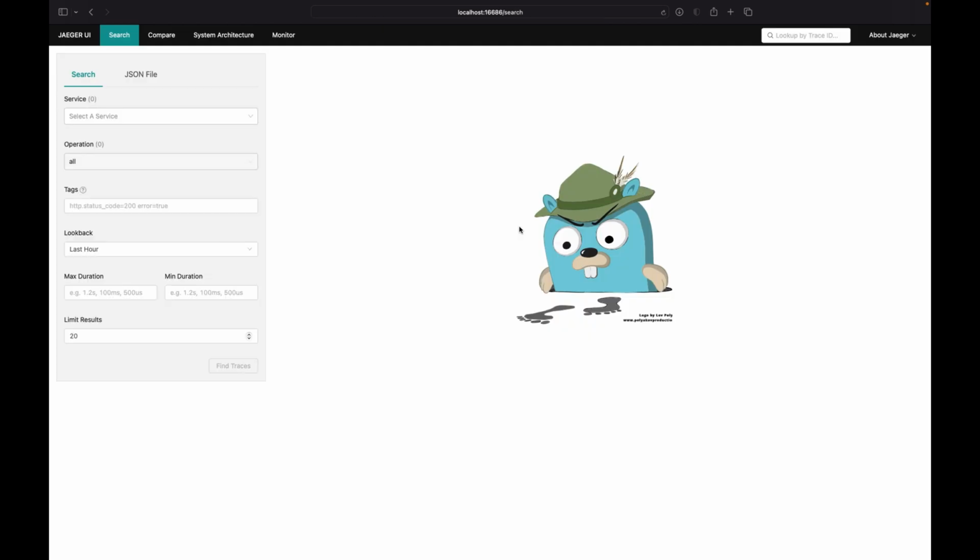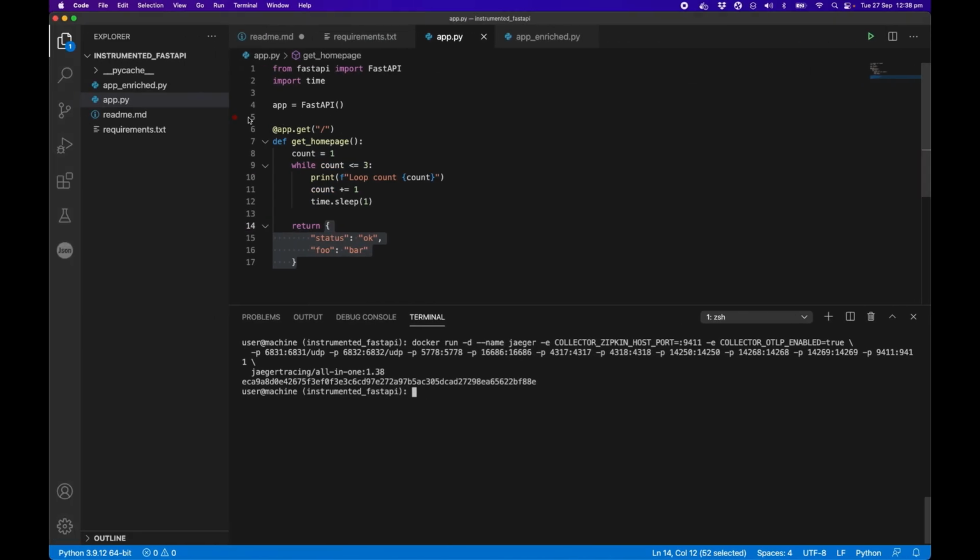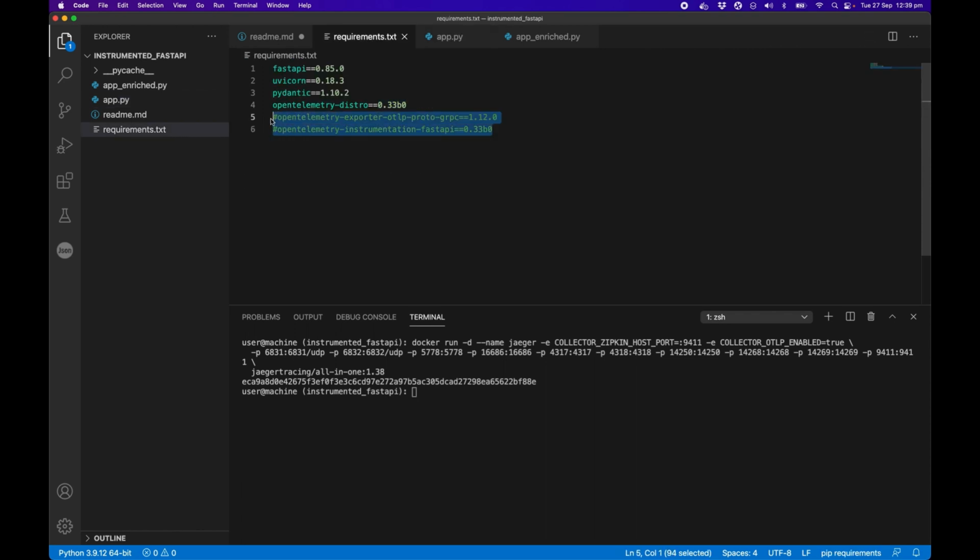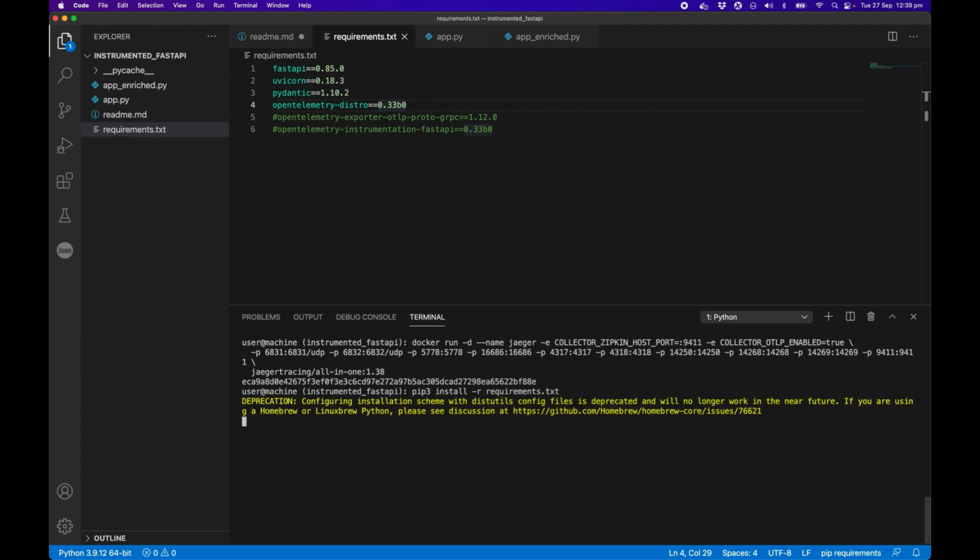Now, how do we actually instrument our application or have it generate trace data? Well, OpenTelemetry offers automated tracing for certain frameworks. Add the OpenTelemetry distro to your requirements.txt, ignore lines 5 and 6 for now, and run pip3 install requirements. We have the base packages for OpenTelemetry now installed.